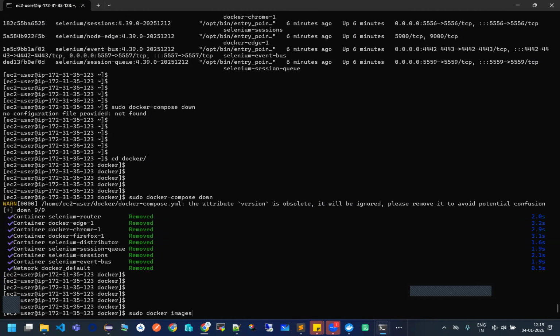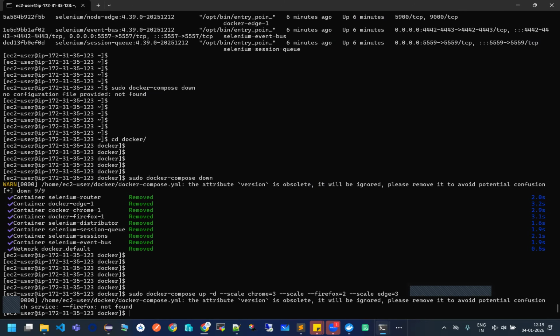So let us use sudo docker compose up minus d, and I am saying I really want to scale up my containers. I need Chrome 3, Firefox 2, and Edge 3. Okay, let us see if I'll be getting around 8 containers on that machine again. Sudo docker compose up. Yes, let us see.